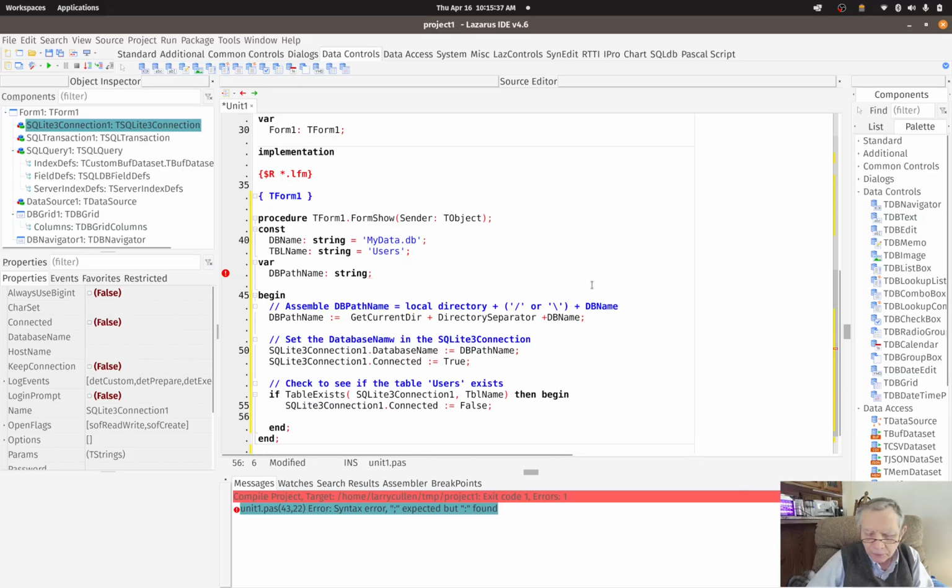And then I'm going to call another function that we're going to write here. We're going to call this function load grid. And we're going to pass it the database path name and the table name.